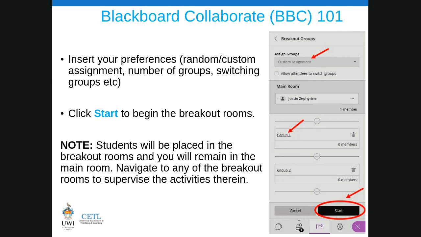Any questions? No. Okay, great. Is there a way to save the groups so you can break them?